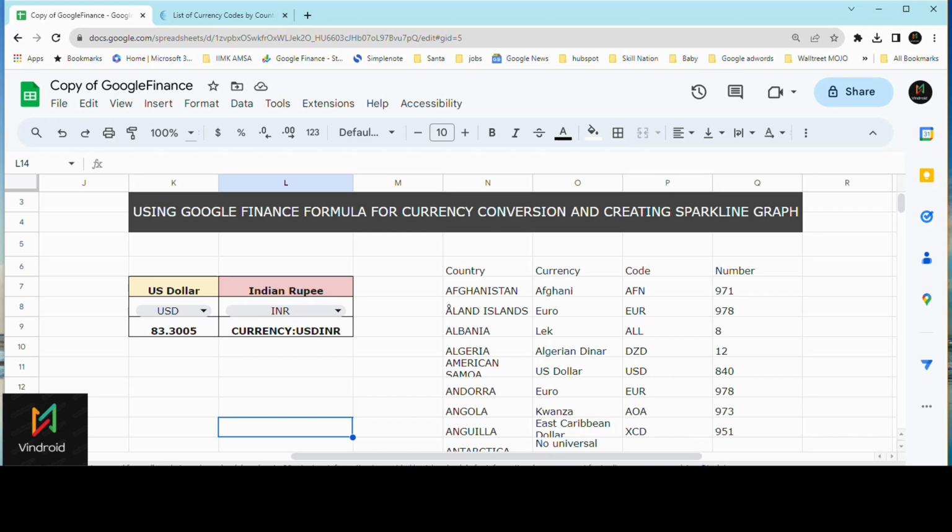Today we learn about a formula called Google Finance. Google Finance has immense capabilities in stock markets. When we are making a personal finance sheet for ourselves, we use it for currency exchange and for mutual fund evaluations. There are a lot of capabilities and utilities that we can use with this particular formula called Google Finance.